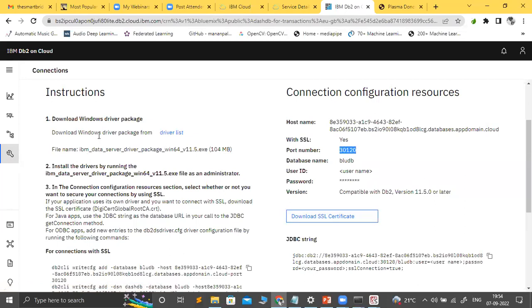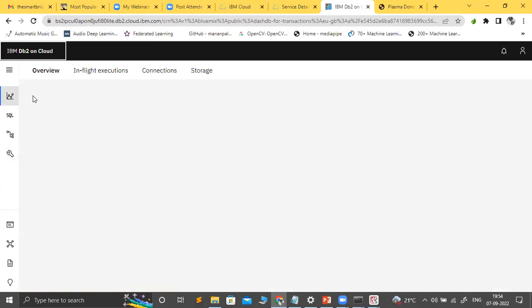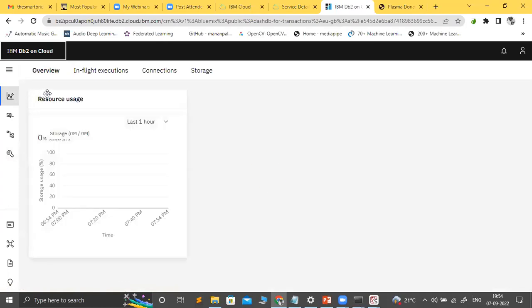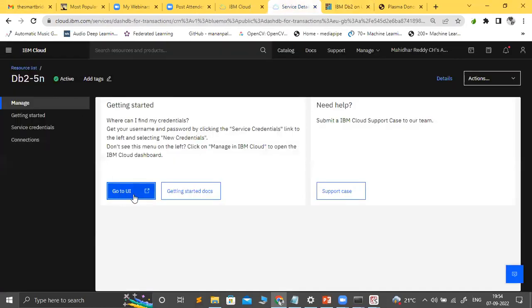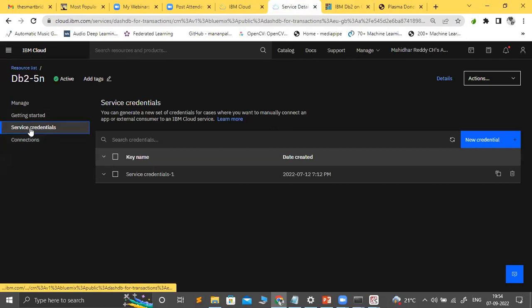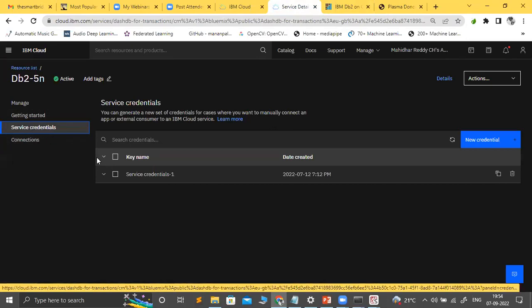So once you make these changes, what you need to do is go to the IBM Cloud, on DB2. Then go to the services, and here you will see the main page. So IBM DB2. Before going to the user interface, you will have service credentials. Please click on the service credentials.